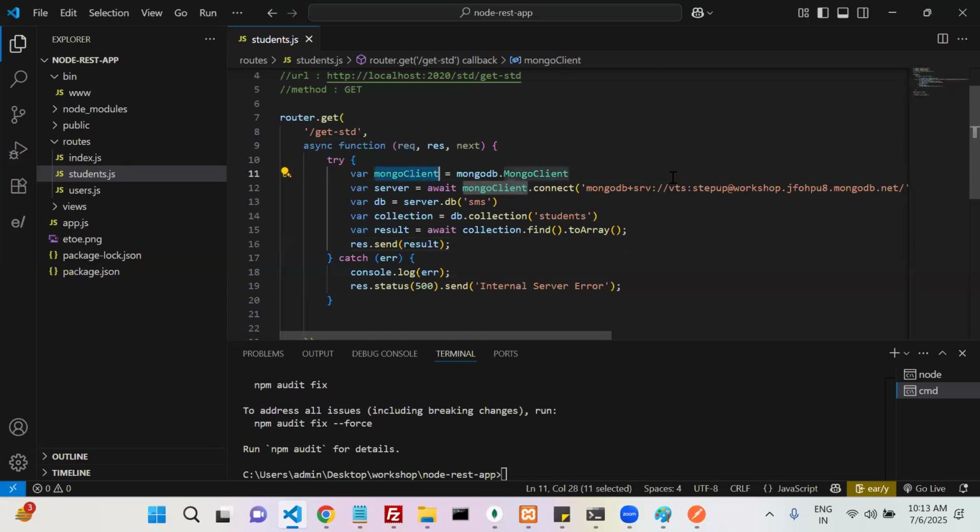Now you have a client, my client connected with the server. Successfully connected, you can get the server. If it is a failure, you come to the catch. From the server I want to take the database. If you have a database, I want to take the collection. If you have the collection, you can get the data and finally give the result back.